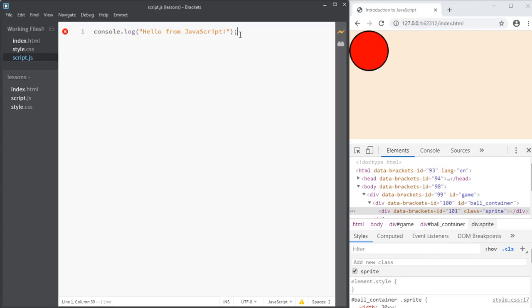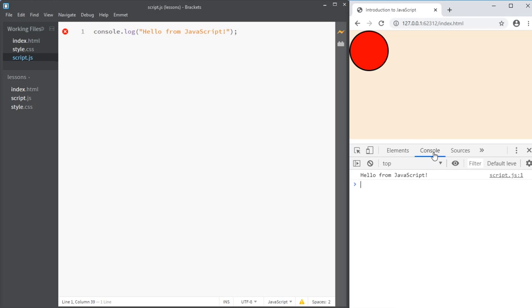Did you see anything happening? No, apparently not. But in your browser, try and go to the console here. And there it says the text you just wrote, hello from JavaScript. So this console is actually the console here. So here you say, okay, console, this console, would you mind logging this text?